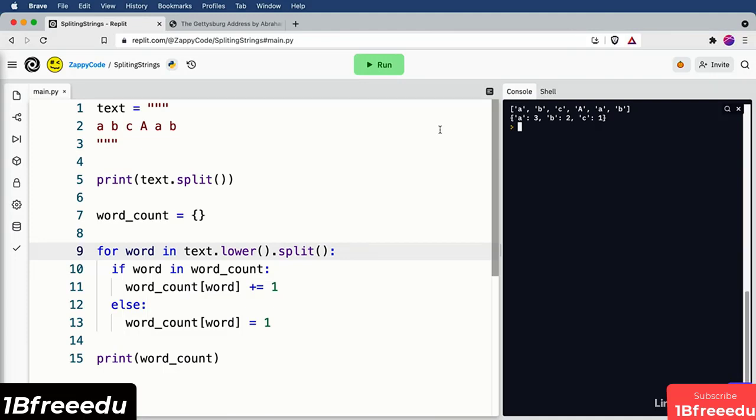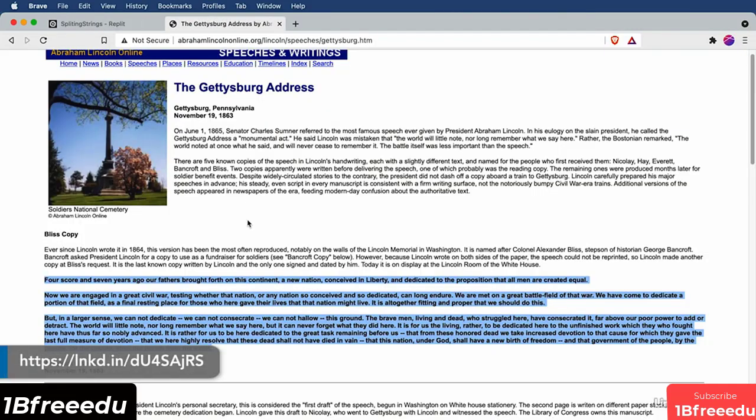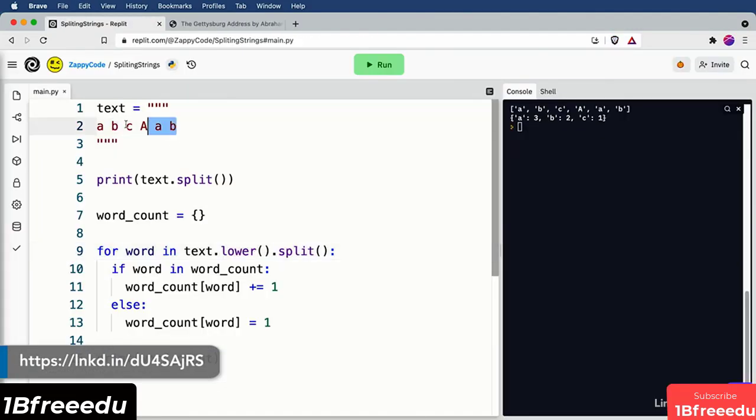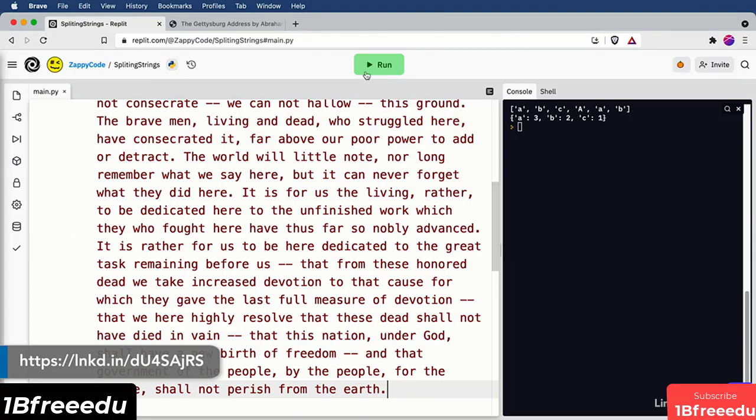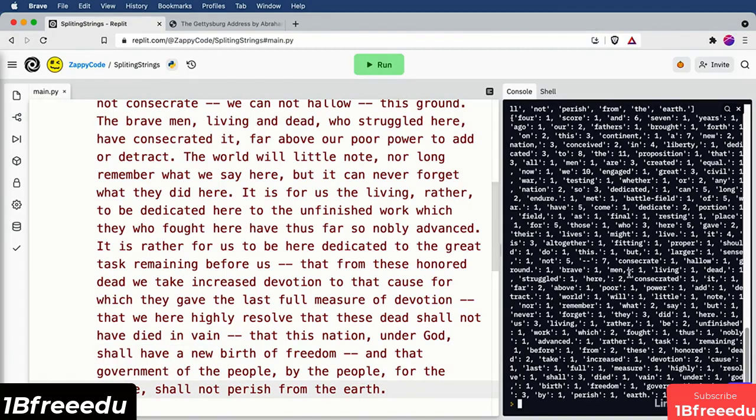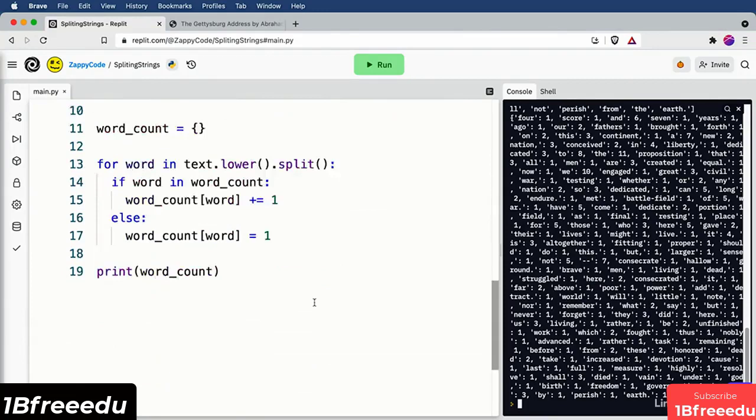So let's go ahead and grab the text from the Gettysburg Address. I'm going to copy this and paste it inside of our triple quotes. And now, when we run our code, we can see that we get some great counting. So I can see that the word have shows up 5 times. The word we shows up 10, 2, 8 times. And you can go through and scour all the different counts of the words there.